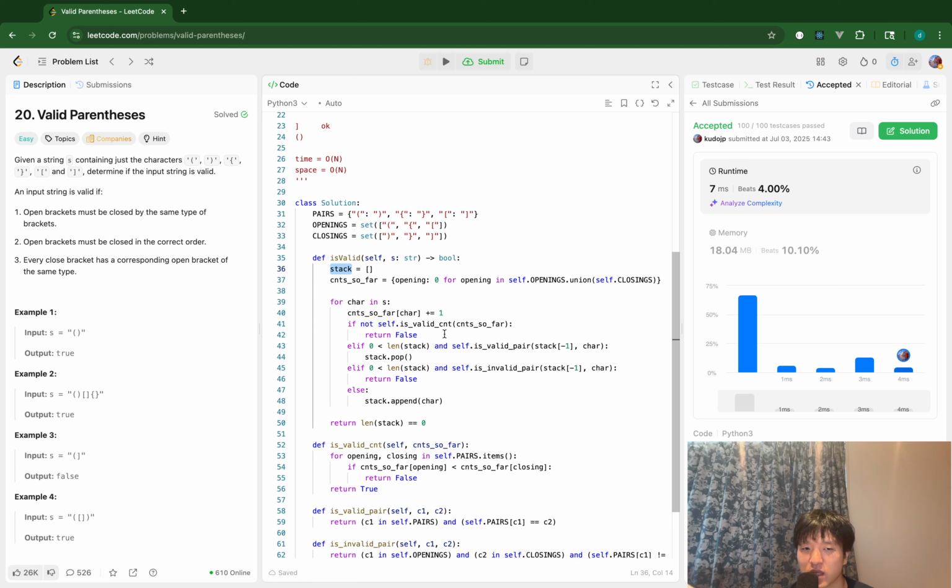But there are some exceptions. If the count becomes invalid, which means the closing number is more than the opening number, I will return false. And also if the top element of the stack is the pair of the newly coming character, I mean a closing parenthesis, then I pop out the top element in the stack. Otherwise, if the top element in the stack and the newly coming one form a pair, but it is invalid, I return false immediately. Otherwise, I put the new character into the stack and keep going. And after the iteration, if the stack is empty, I will return true. Otherwise, I will return false because it is like, for example, open, open, then close only.